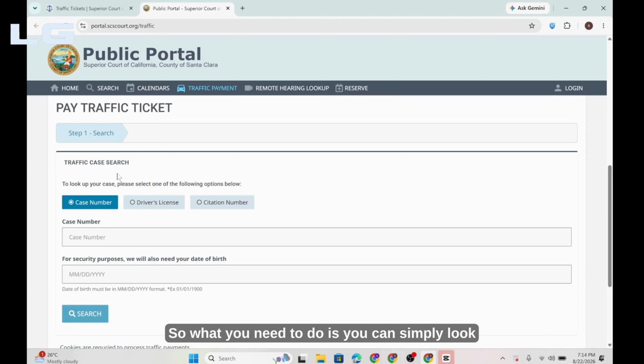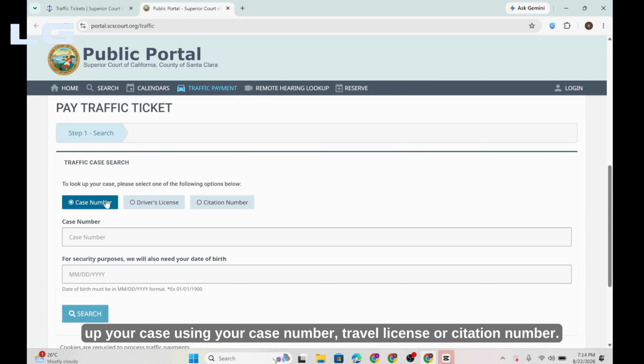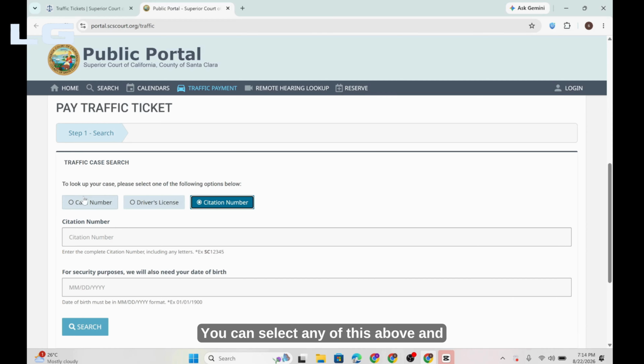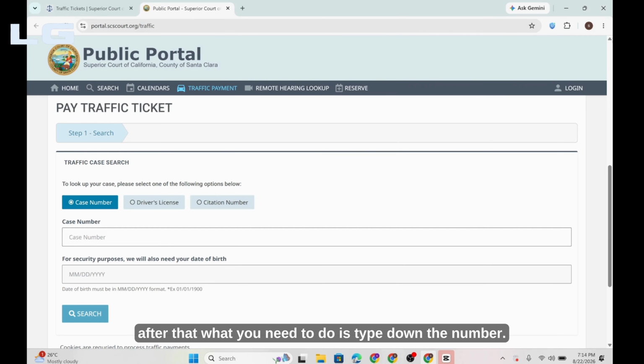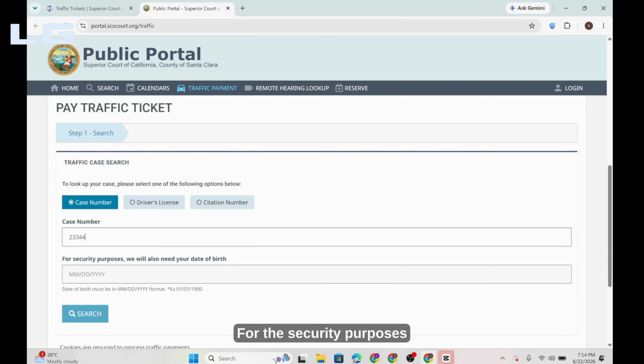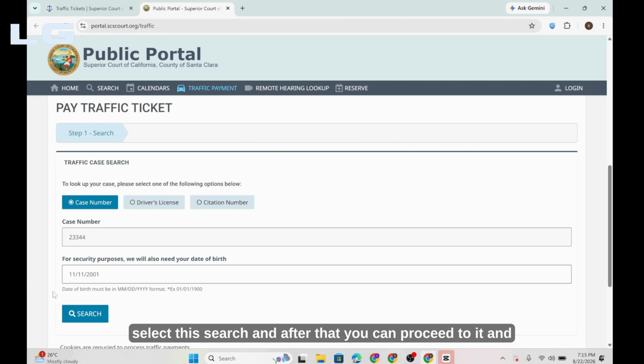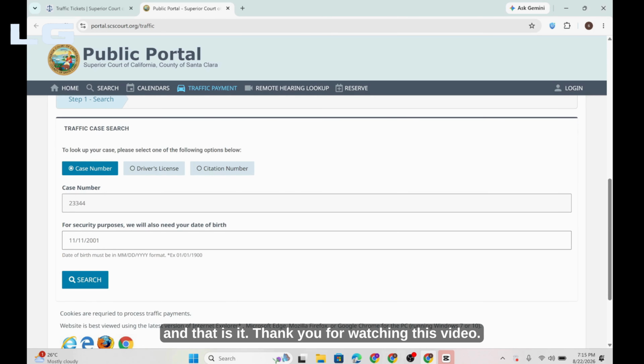So what you need to do is simply look up your case using your case number, driver license, or citation number. You can select any of these above. After that, type down the number. For security purposes, you also need to type down your date of birth and select Search. After that, you can proceed and pay the amount due. Then you can save your confirmation, and that is it.